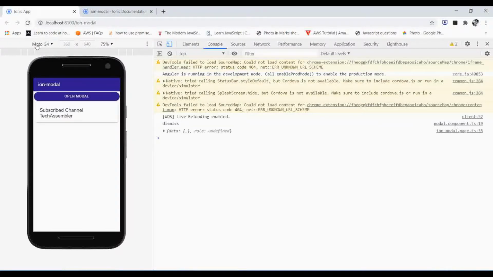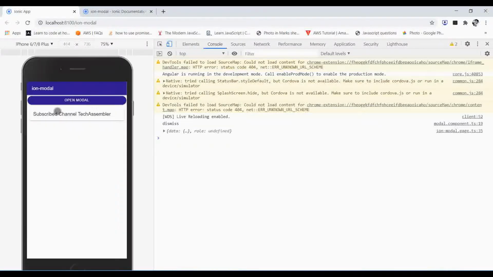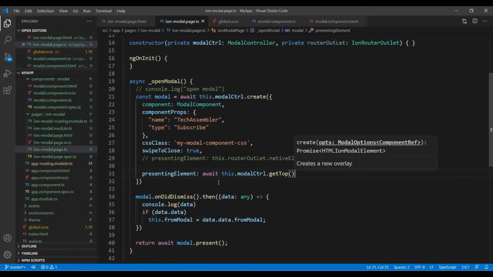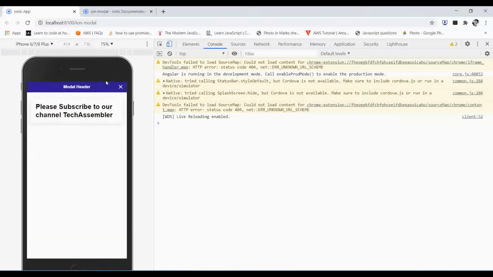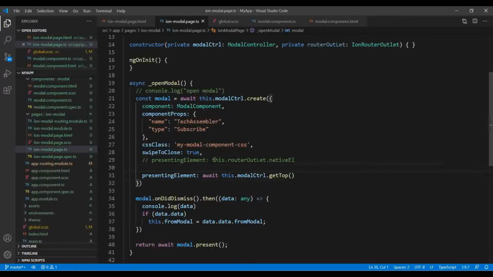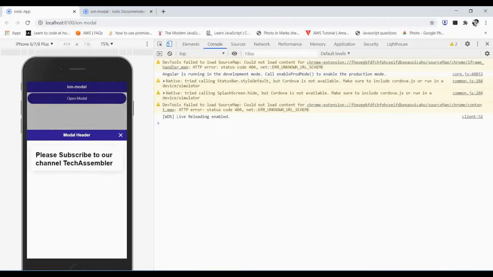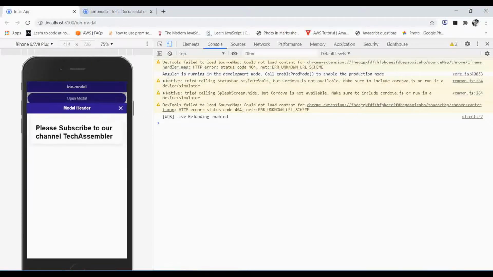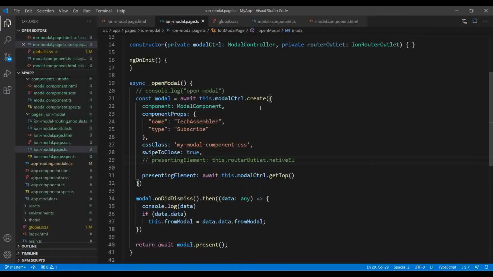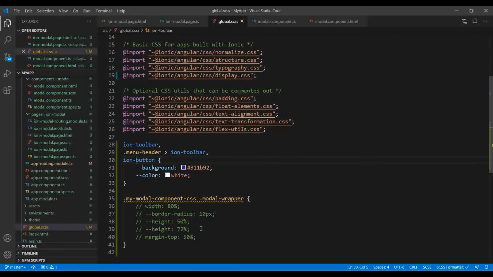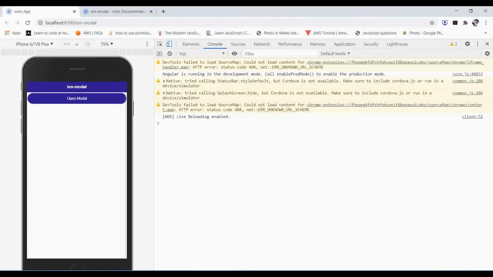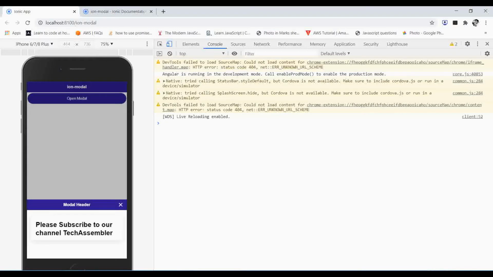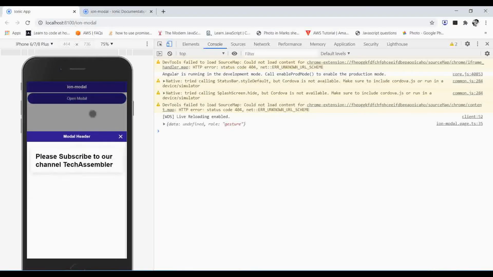Okay, so let's see, if we go to the iPhone and use this gesture, it will not show what we earlier saw with this router outlet, where it was popping out. Now it is not popping out, it behaves like a normal model. Okay, so let's make its CSS a little different, and let's do this. Like this, you can just easily swipe it down.